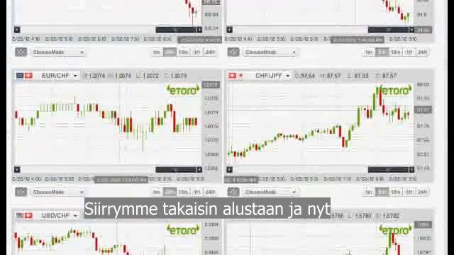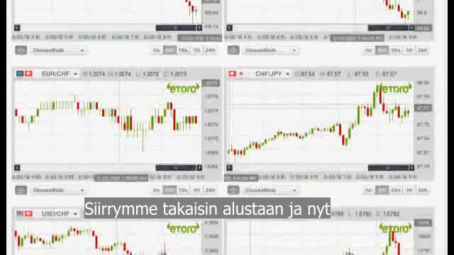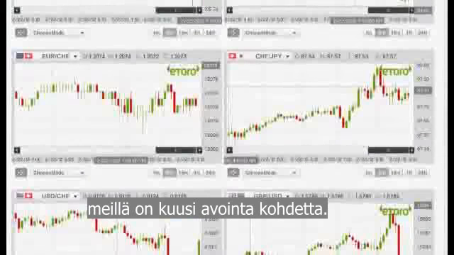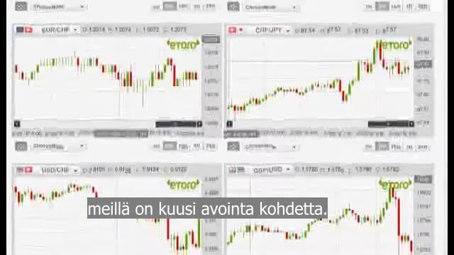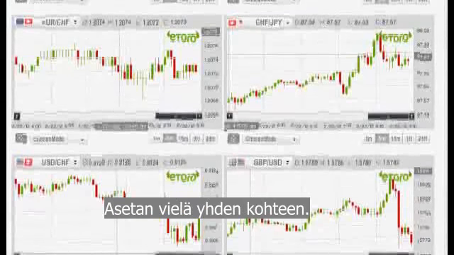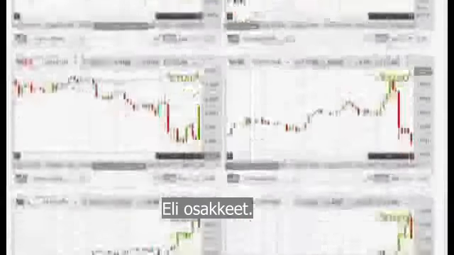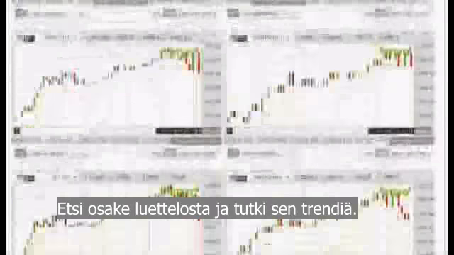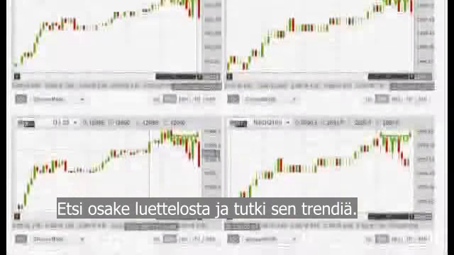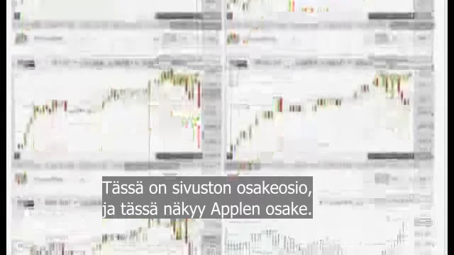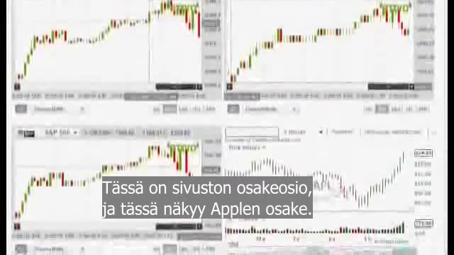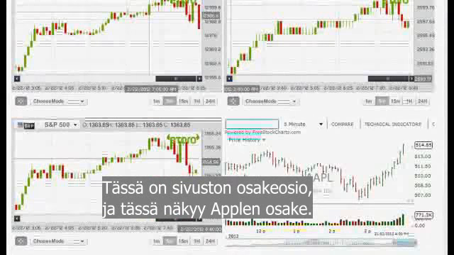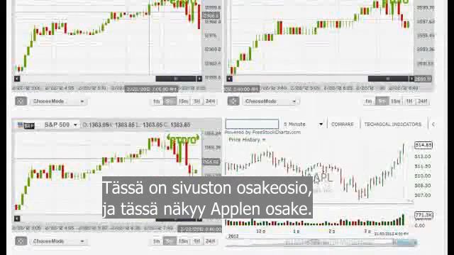So we go back to the platform, and by now we have 6 open positions. So I'm going to put one more position in there, which would be the stocks. I will now show you how to choose stocks, search from the list and identify its graphs. We have here the stock section of the site, and we can see here the Apple stock.